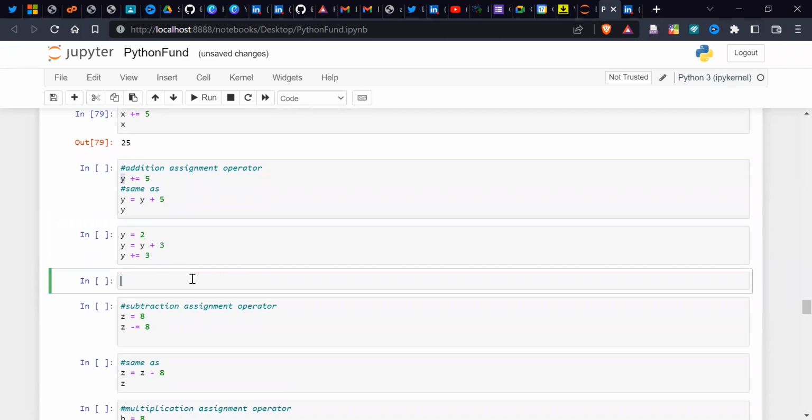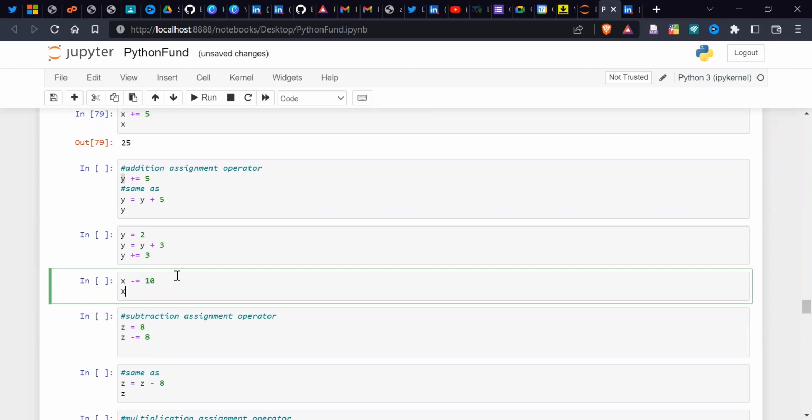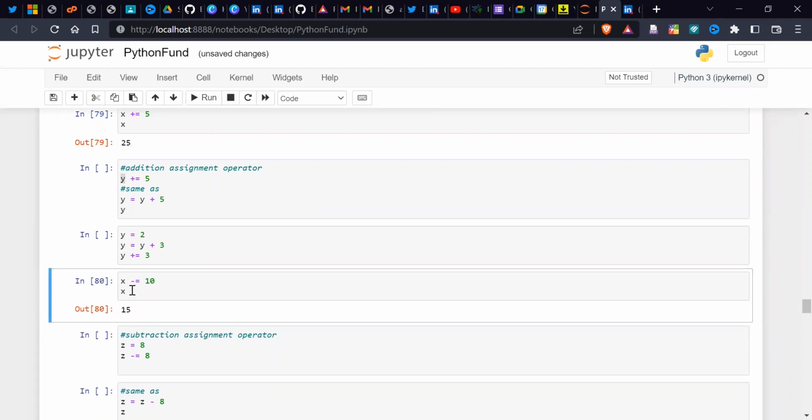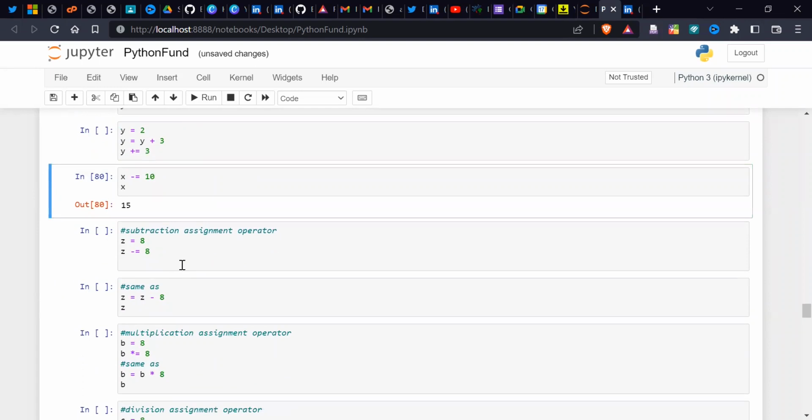Now let's say I want to subtract. x was 25, sorry, and I want to subtract 10 from x. When I do that and call x, you can see I'm now having 15. So the same thing also applies to the subtraction assignment operator.